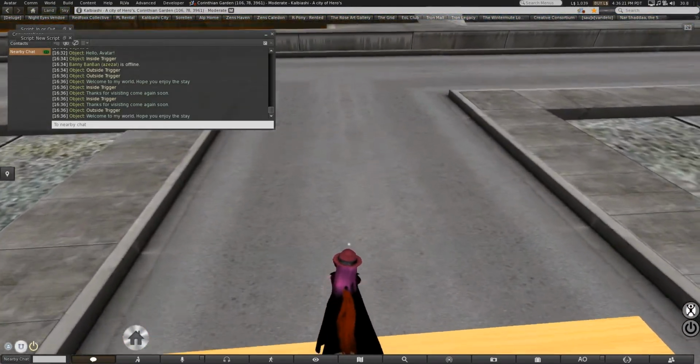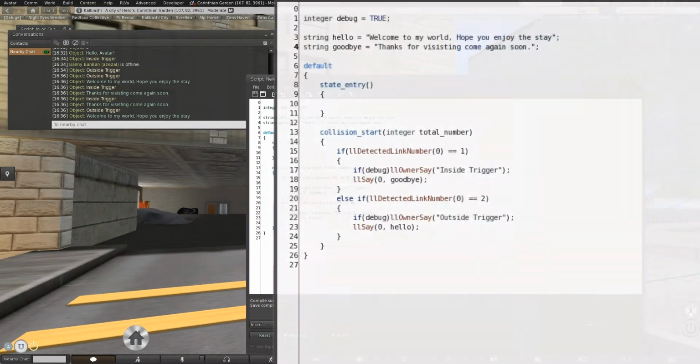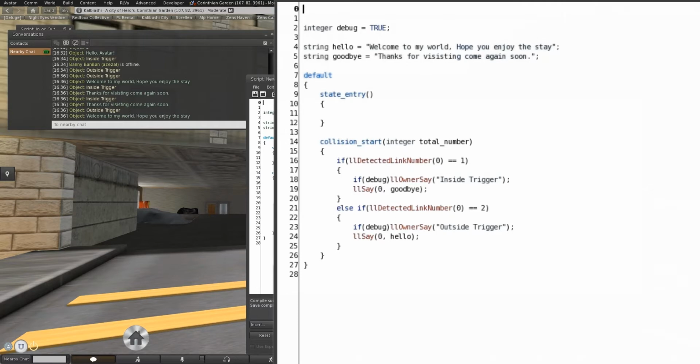Thanks again, coming in soon. Welcome, hope you enjoyed the stay. Now, of course, that's triggering on both of them. So how are you going to clear that? The same way I did before. But we've made sure that they trigger.